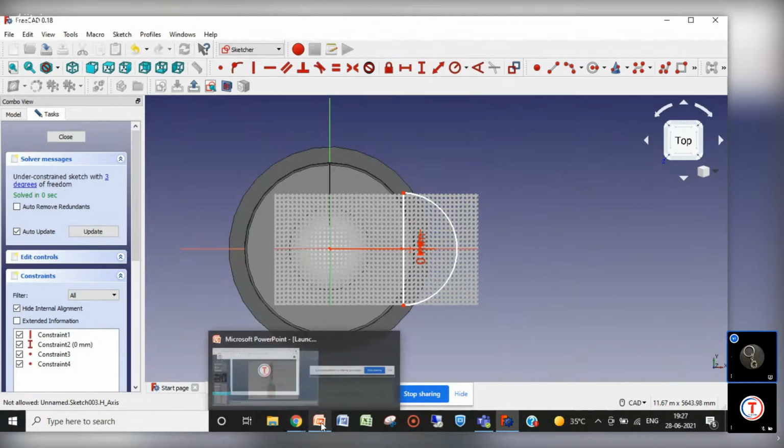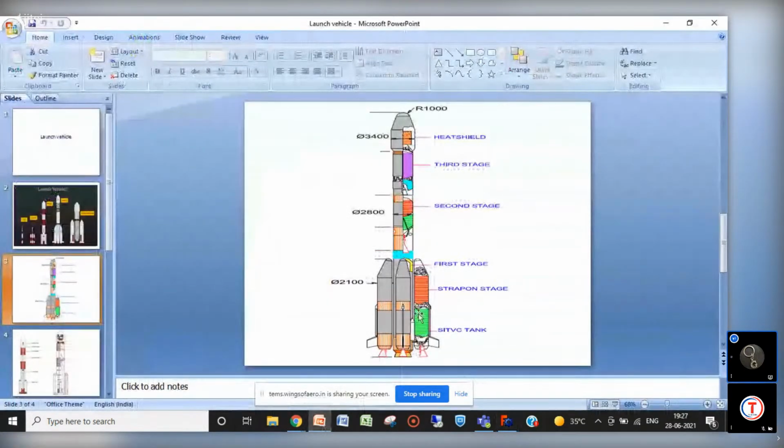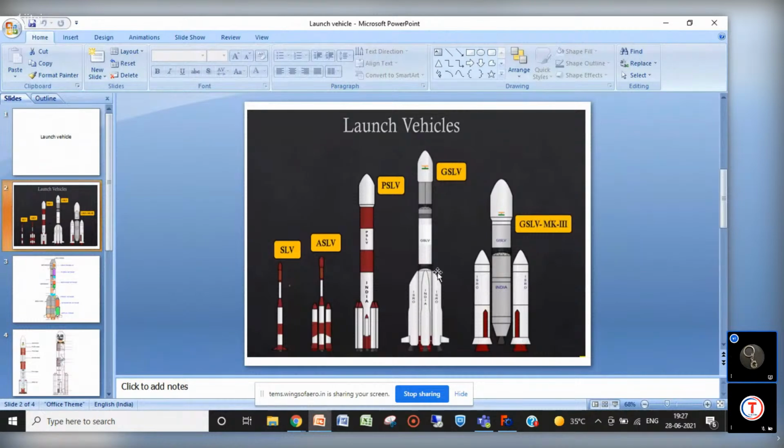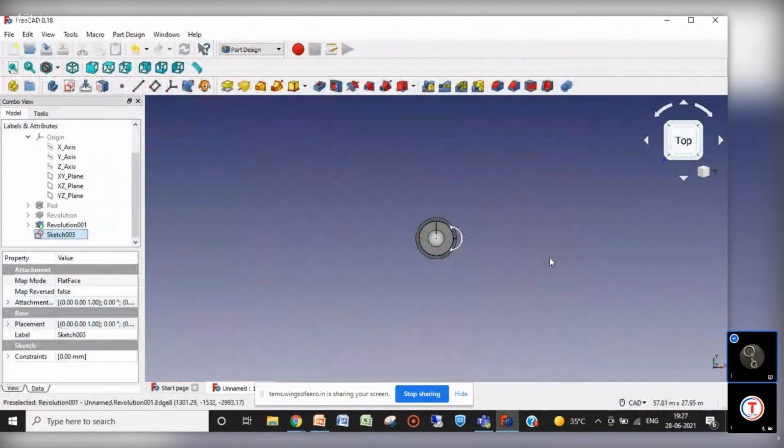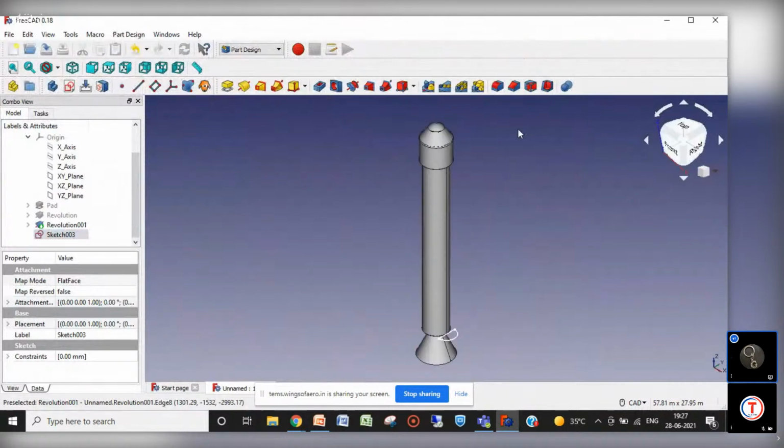You can see in this also. It is straight and rounded there. So here you can see it is straight one. Close it. Isometric view and pad it.